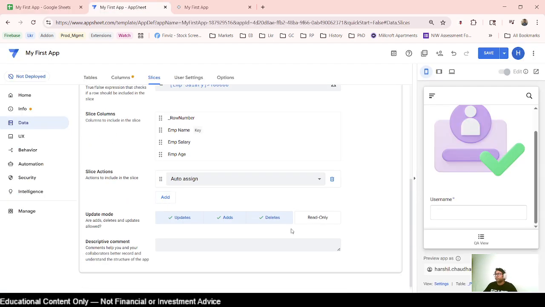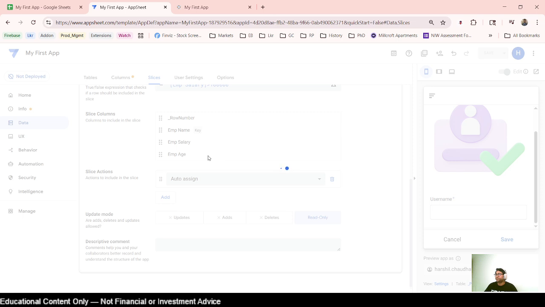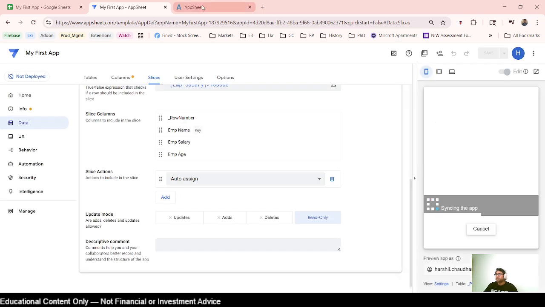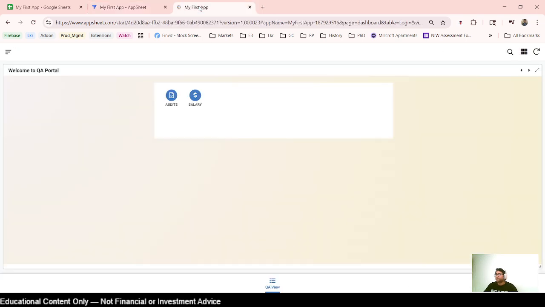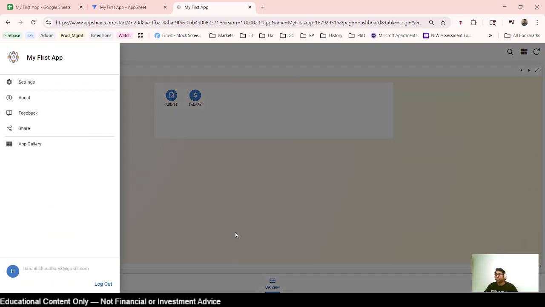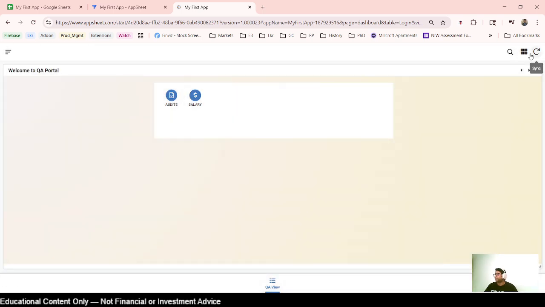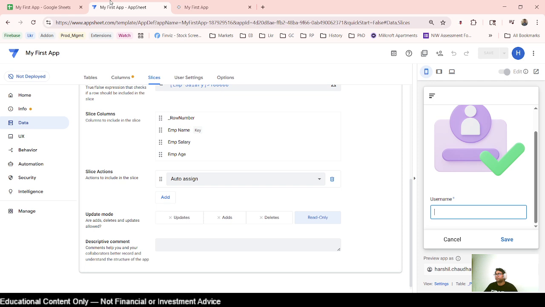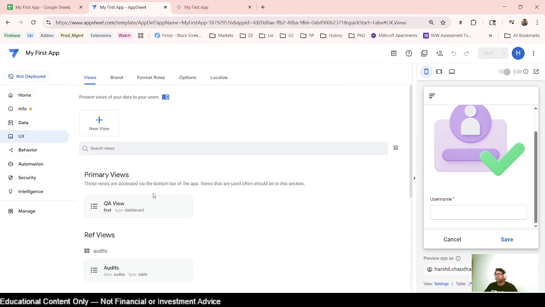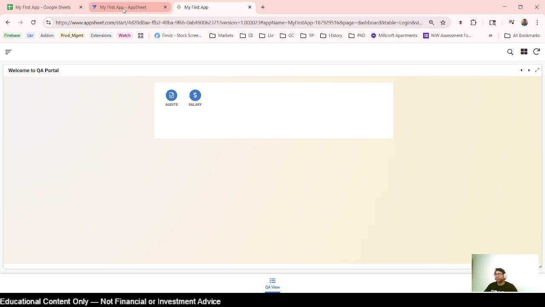I'll keep it read only, and I'll hit save. Okay. Now if you go here, let me refresh this. Okay. The slice is created, but the view is not there.